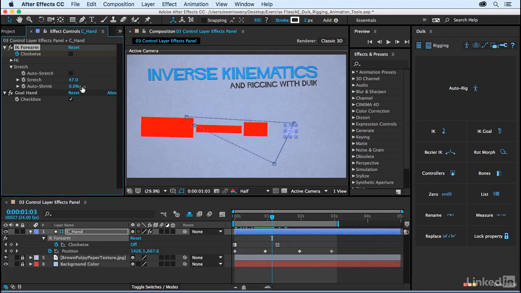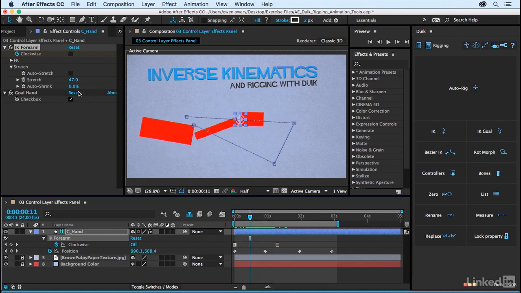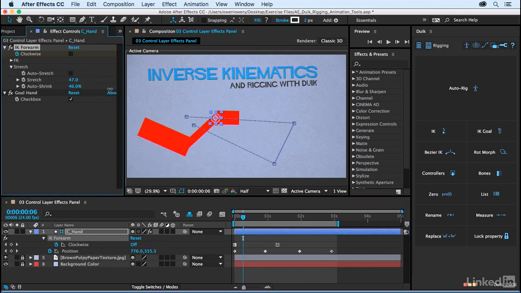Auto shrink is very similar to stretch, but instead of basing how close or far away things are on the actual layers, it bases it on how close or far away that actual control layer is. So it's very similar, and you can fine tune based on this control layer and where that's at too. The last little mark that we want to take a look at, and I'm going to move these both back to 0, is the goal hand checkbox.